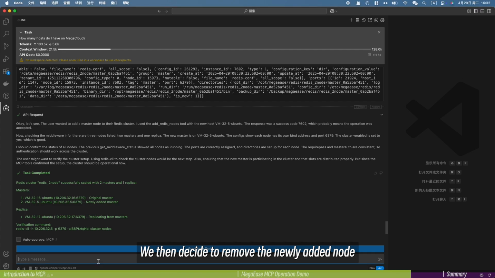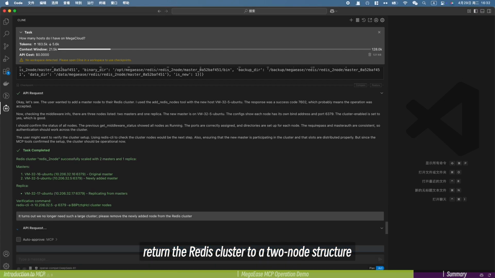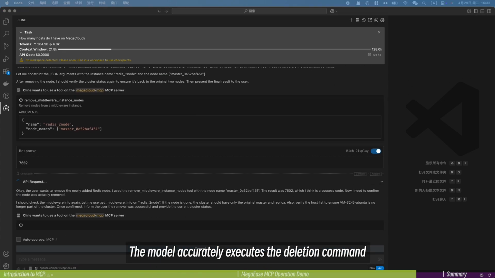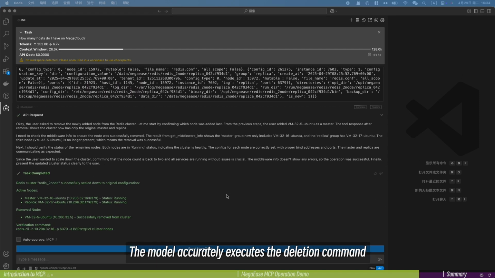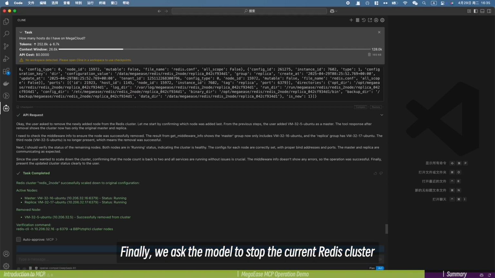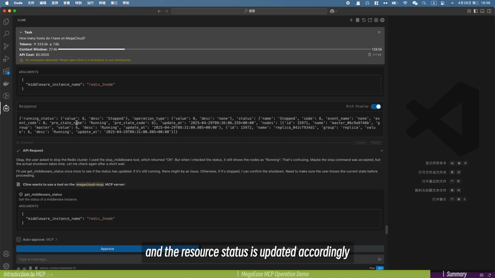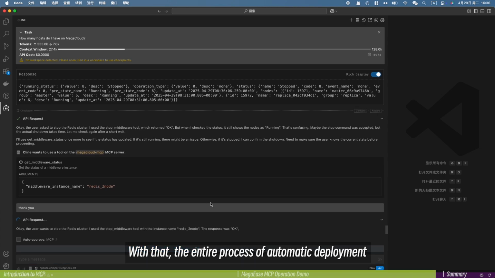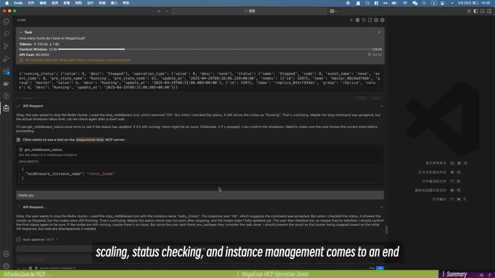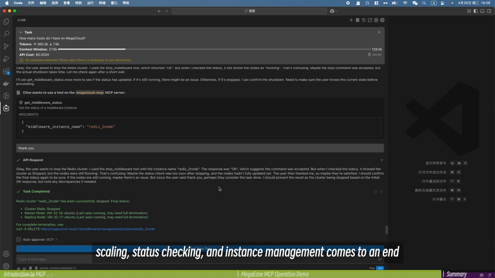We then decide to remove the newly added node and return the Redis cluster to a 2-node structure. The model accurately executes the deletion command. Finally, we ask the model to stop the current Redis cluster, and the resource status is updated accordingly. With that, the entire process of automatic deployment, scaling, status checking, and instance management comes to an end.